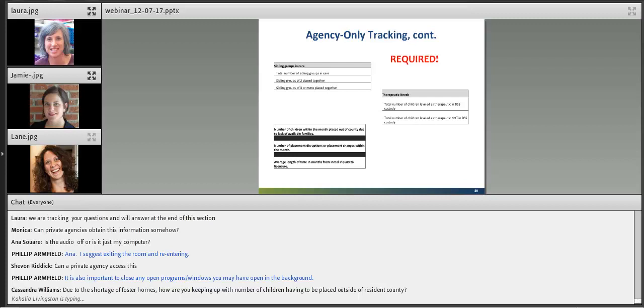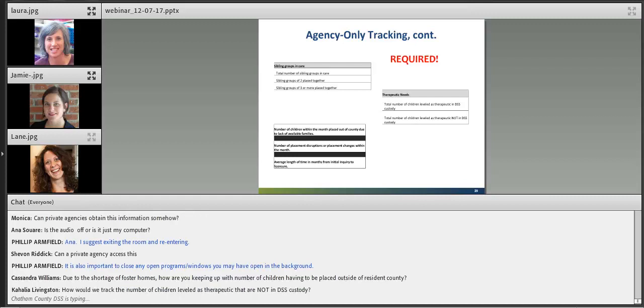So keeping track of those children who have therapeutic needs, who are in and are not in DSS custody, that's something that is very important, as well as the number of children who are placed out of the county because of a lack of families or experienced disruptions in placement changes, as well as the average length of time from inquiry to licensure. We don't have reports for all of those items as of yet, so we do encourage you to make sure that you can track them at the county level and are tracking them at the county level.